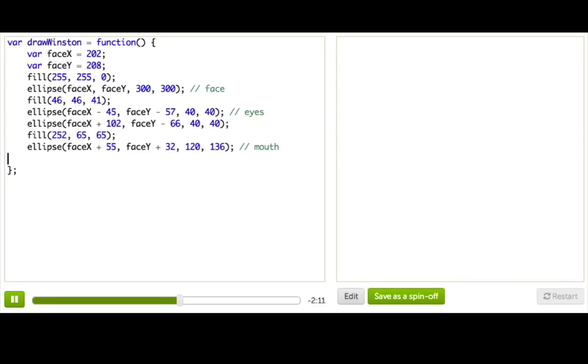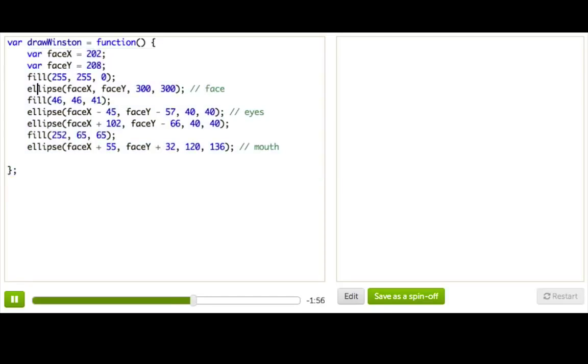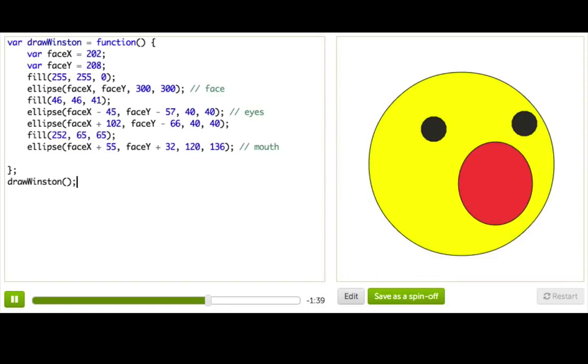But now notice that we have no Winston anymore. We lost Winston. Where did he go? Okay, so what happened is that once we put this inside a function, we told our program, hey, here's a bunch of code that I want to be able to run later, but only when I tell you to run it. So we have to tell it to run the code, which means we need to call the function, just like we do with ellipse and rect and line. So we just write the function name, drawWinston, followed by our start and end parentheses, and of course our semicolon, and ta-da! We have a Winston.